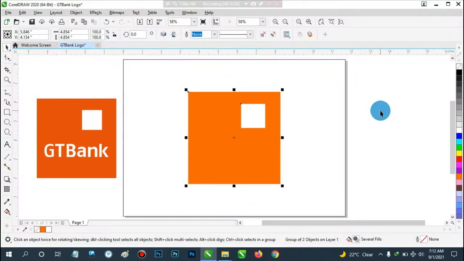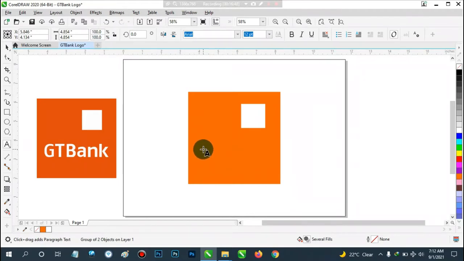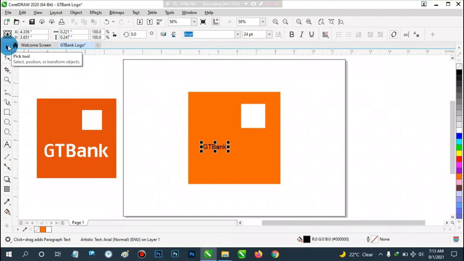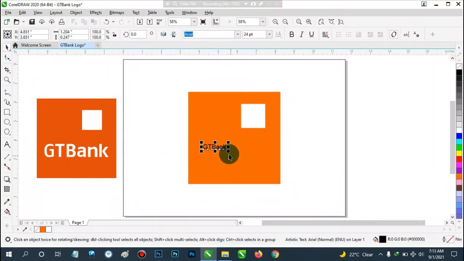Okay, now we want to add the text. You click on the text tool and just click somewhere here, then quickly type GTBank. Then I'll go and pick my pick tool now. Remember to resize from the corners, then click on both to put it in. We'll try to align it. It may not be perfectly aligned.